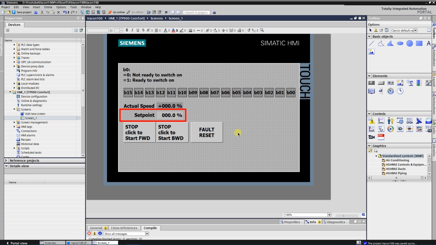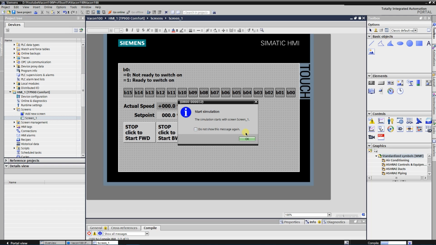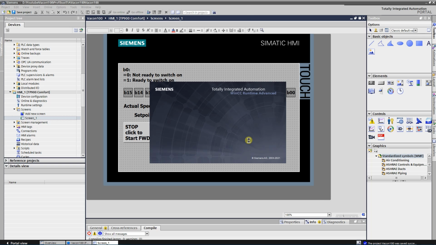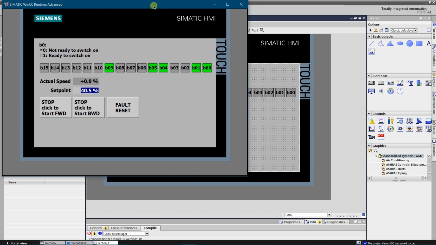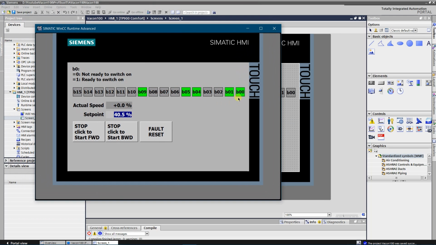Here you can set the desired setpoint. These buttons are used to control the direction of the rotation and fault acknowledgement. Let's test everything in action. As you can see, some status bits are already active. The meaning of them can be viewed by clicking each of it.